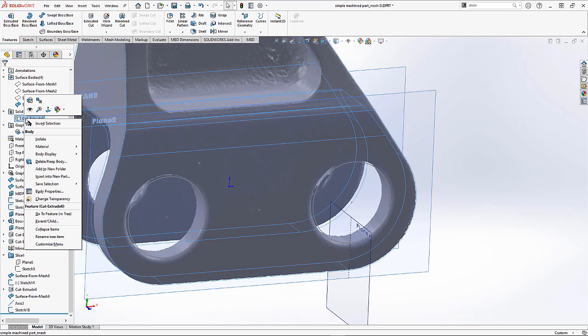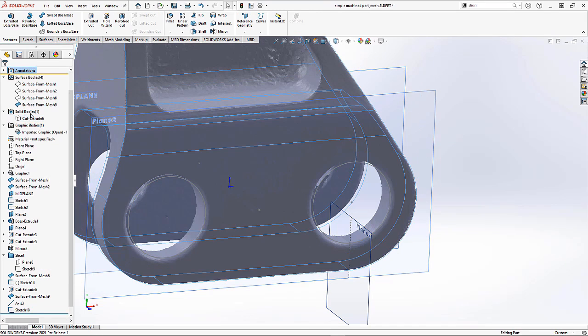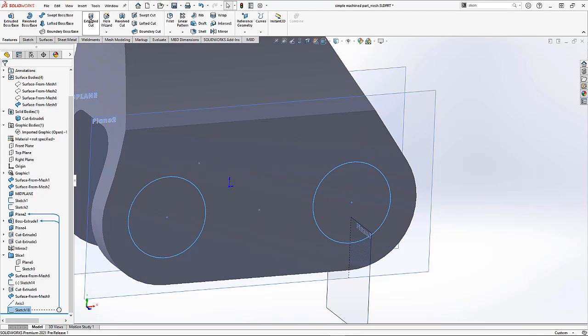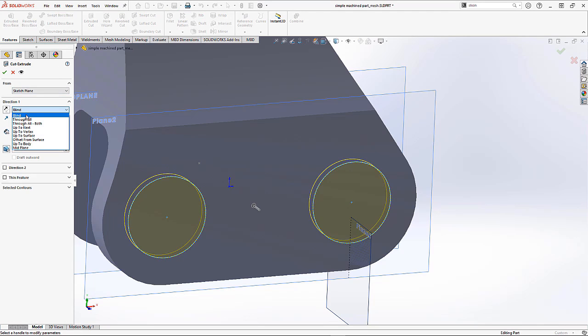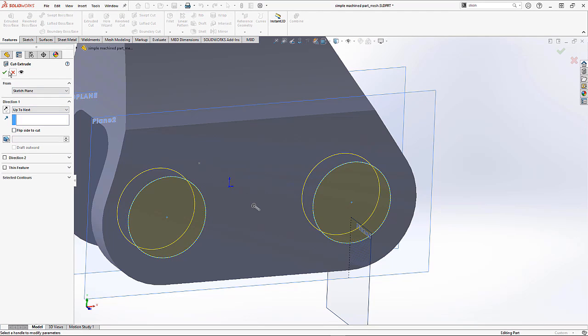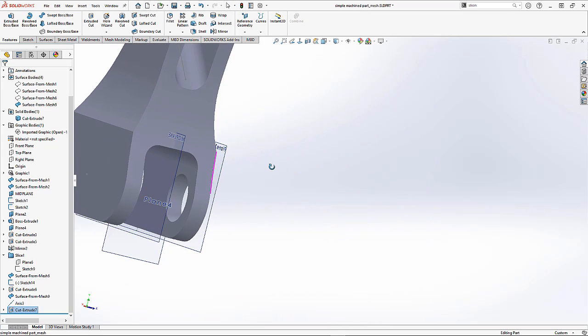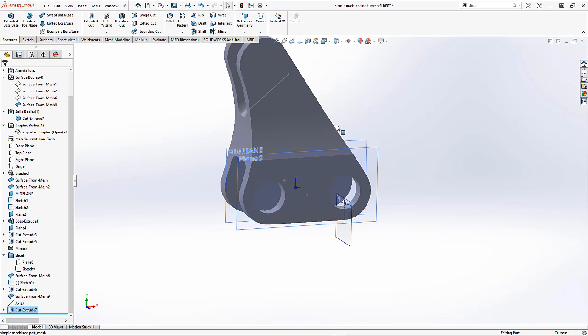We just have to show the solid body again to have something to cut. We can use these holes to help us locate the holes on the other side. They're just going to be slightly larger. So we'll just do an up to next extrusion here, and then the other ones on the other side. It's really a matter of defining the diameter.